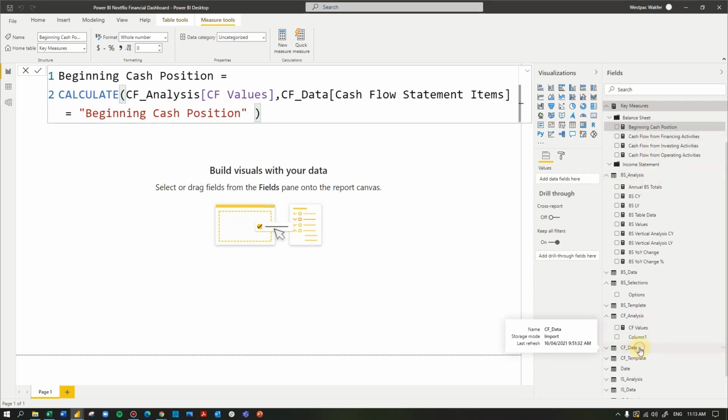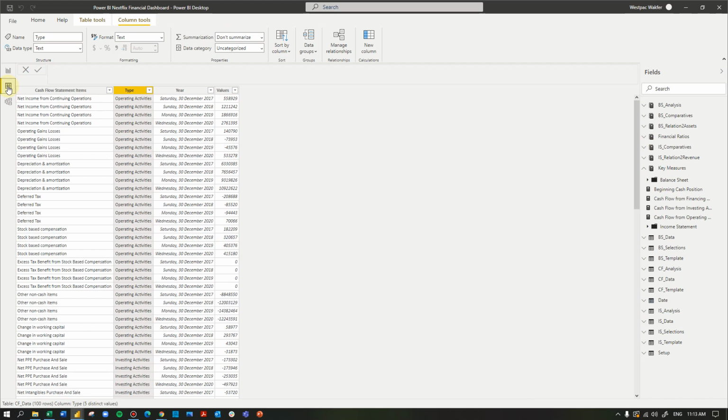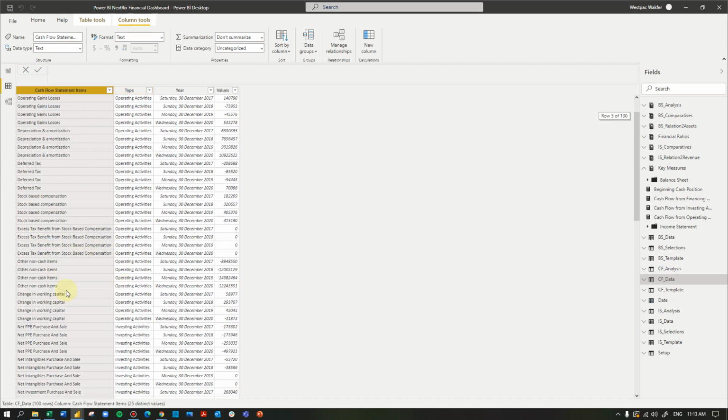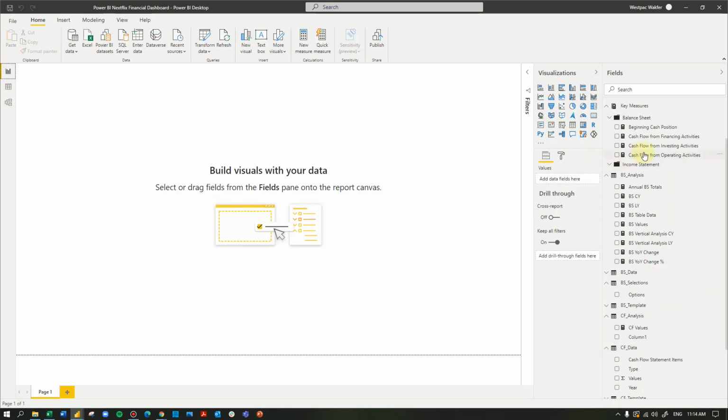So let's go back to CF data, our source table. In this instance, the beginning cash flow position, I've actually pulled it from this column because it's not sitting on top. There should be a column description here that says beginning. Here we go. So if the beginning cash position equals that, then bring this value here. Okay, that looks fine.